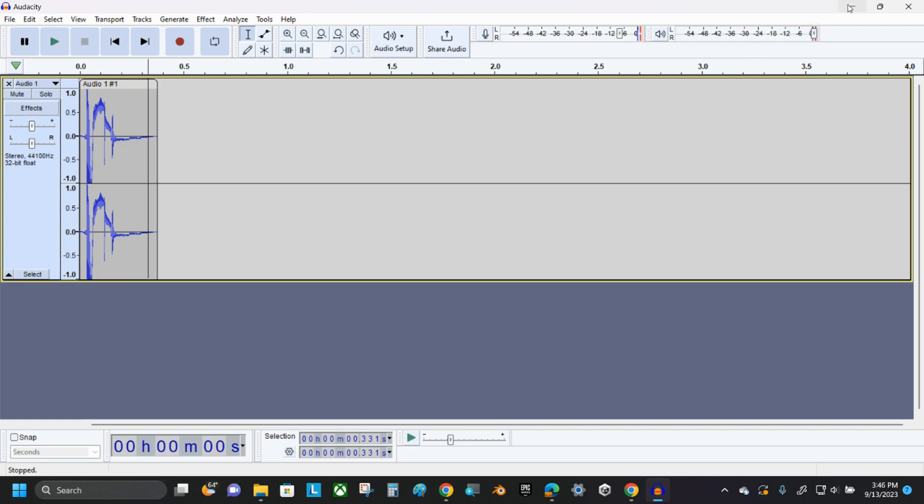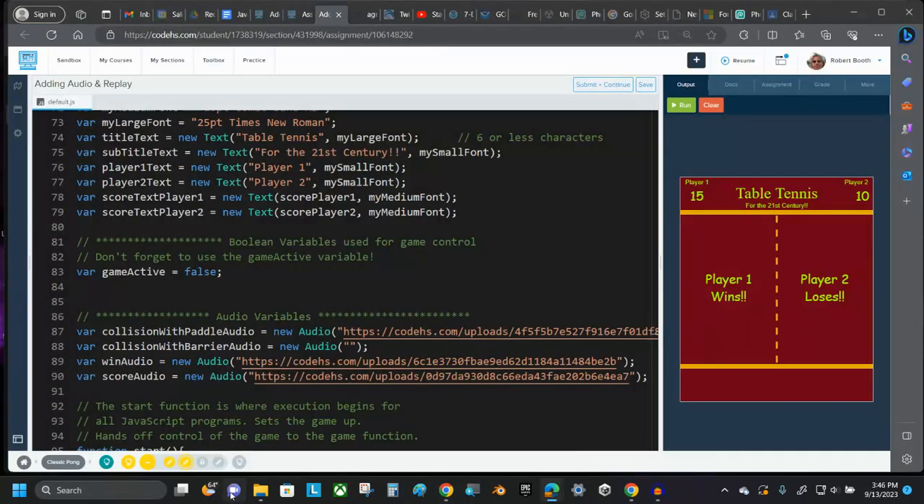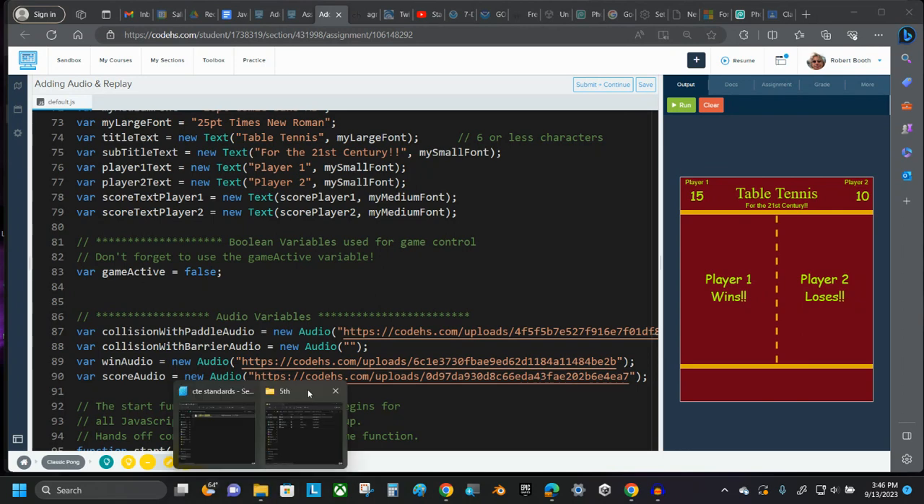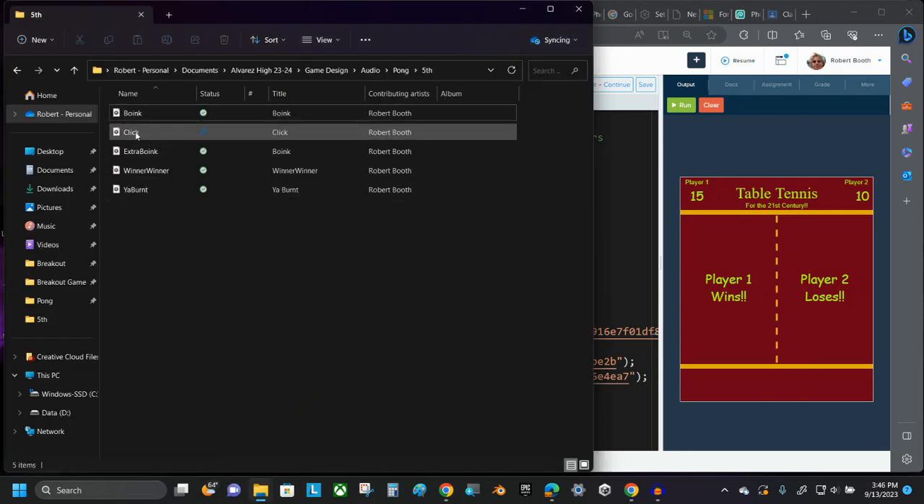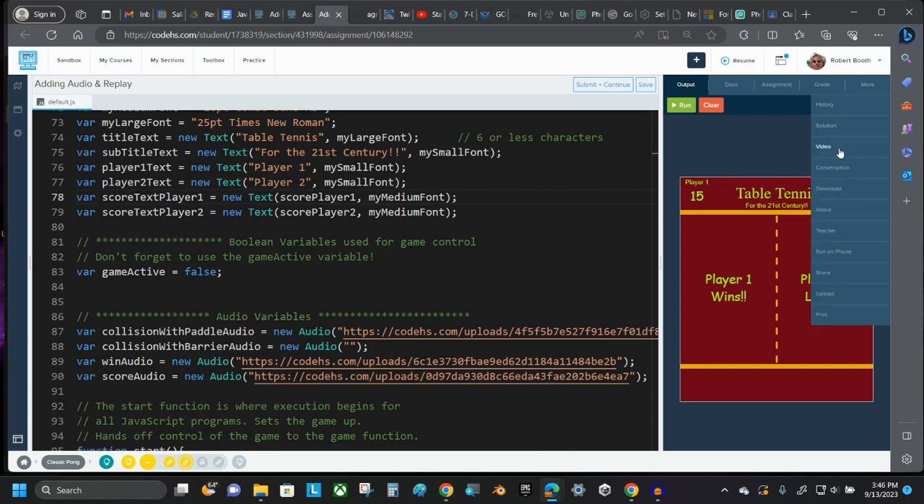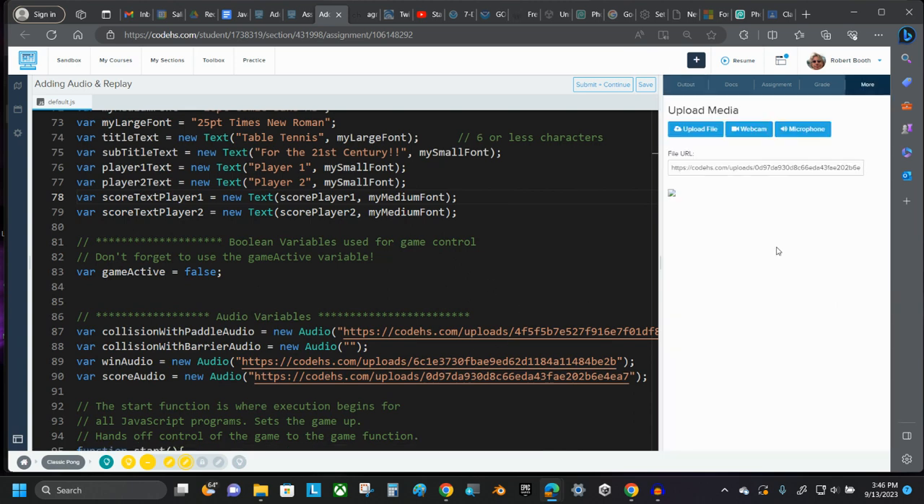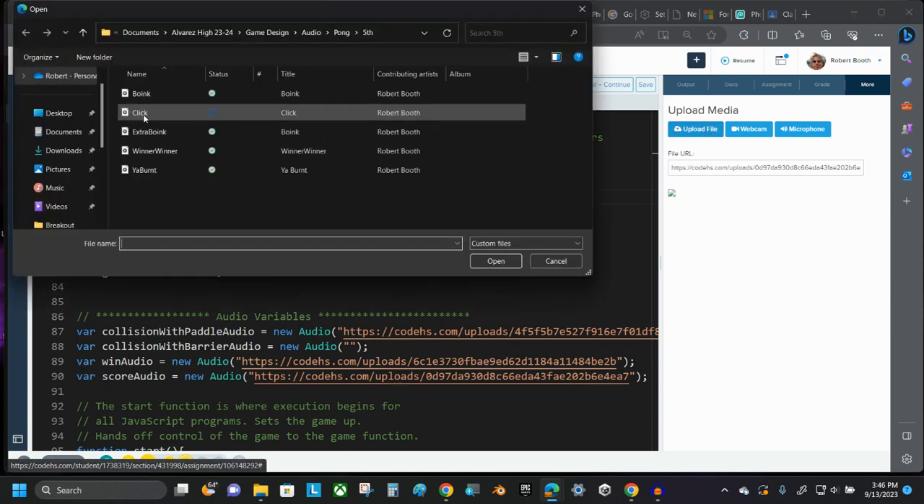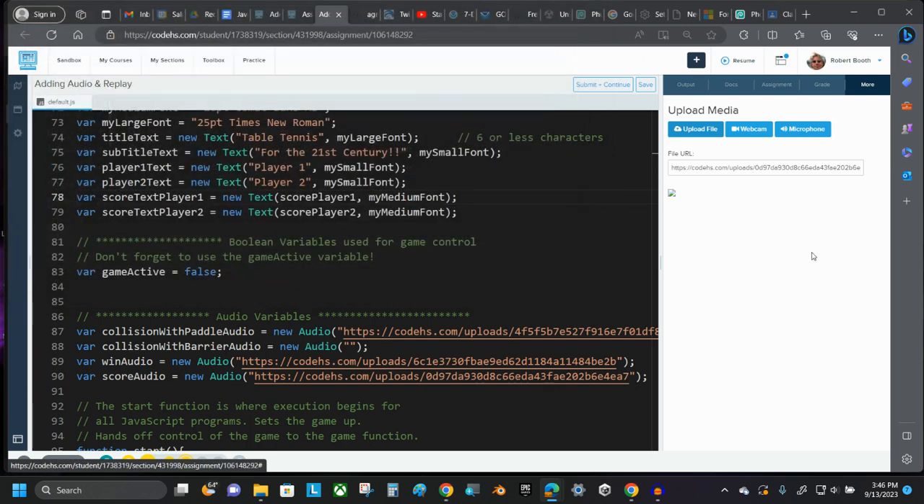Now that file has been sent into the folder, I've got it opened up over here. There it is, Click. My Click file. Now, I need to get this file into Code High School. To get that file into Code High School, I come back over to my project, and I'm going to click on More and Upload, and I'm going to click the Upload File button, and I want to upload the Click audio. Select the Click audio, and I'm going to click Open.